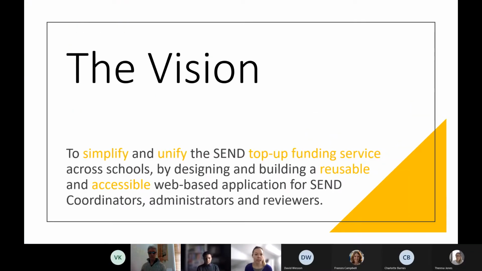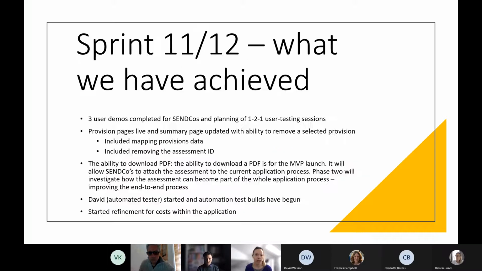So just to go over the vision again for the SEND top-up tool: to simplify and unify the SEND top-up funding service across schools in Bristol by designing and building a reusable and accessible web-based application for SEND coordinators, administrators and reviewers. So that's the vision of the tool that we're building.